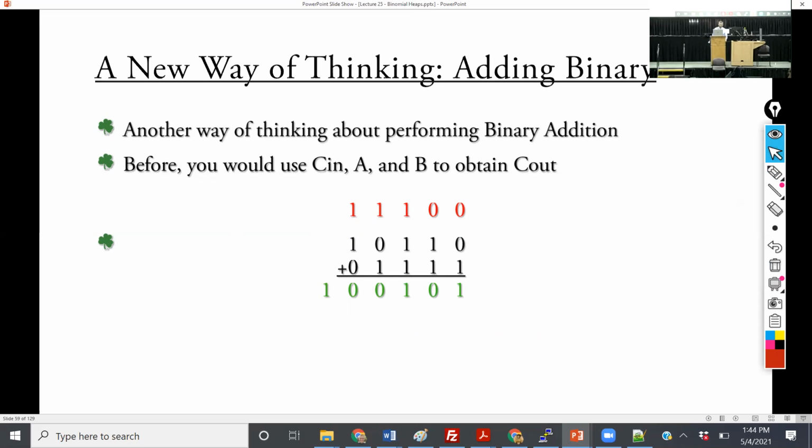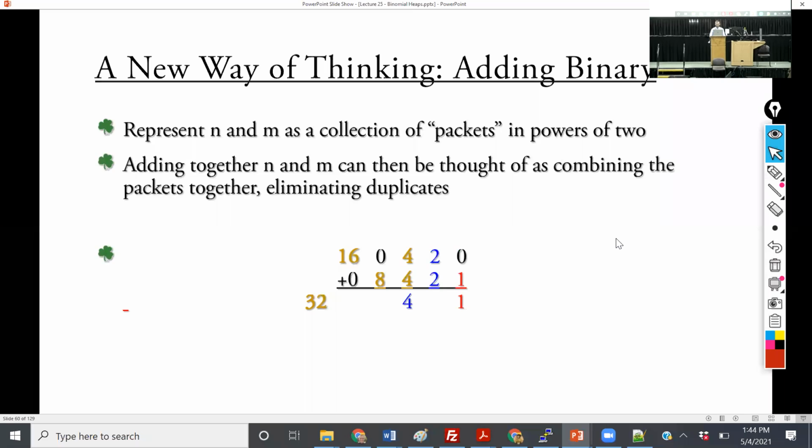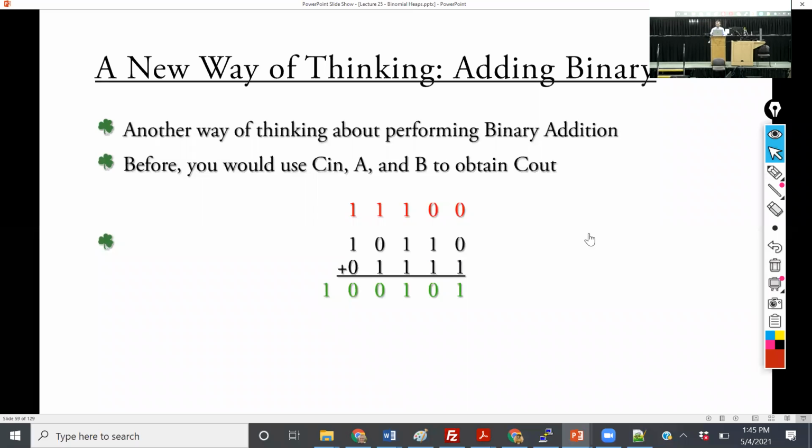Now here's the interesting thing. What if I started thinking about them in terms of the powers? So before, here I have 2 to the 0. These are both 2 to the 1.